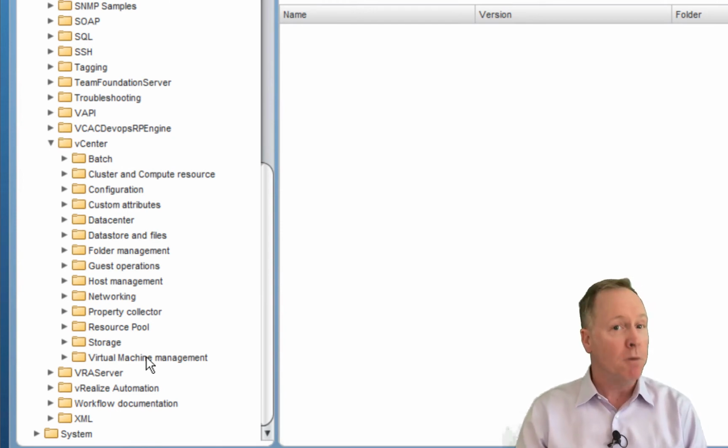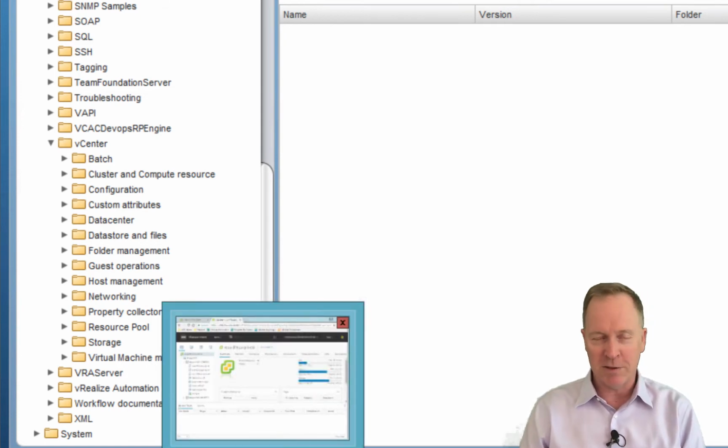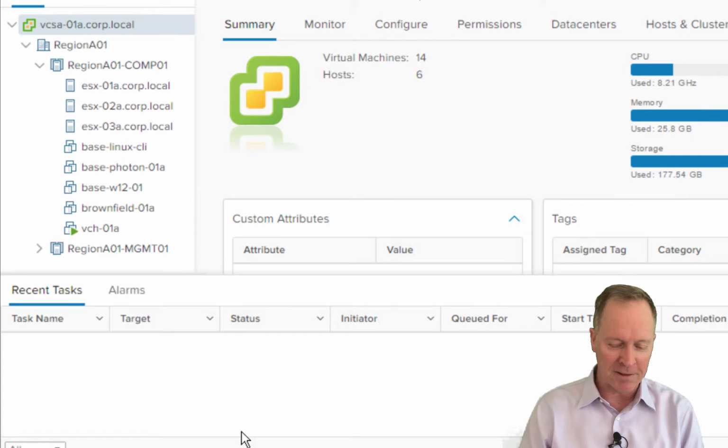But before you ever run somebody else's workflow, or especially when you are about to create your own workflow, it'd be a good idea to make certain that you know how to perform whatever task it is you're trying to automate. You ought to know how to do that manually using a tool such as, in this case, the vSphere web client or the HTML5 client.